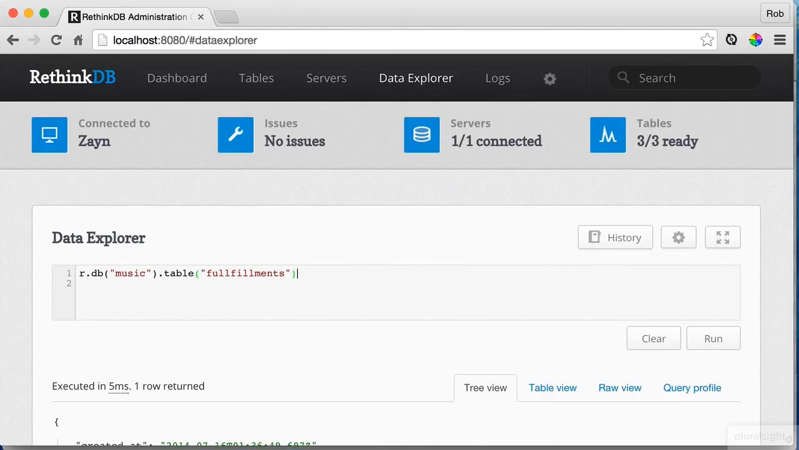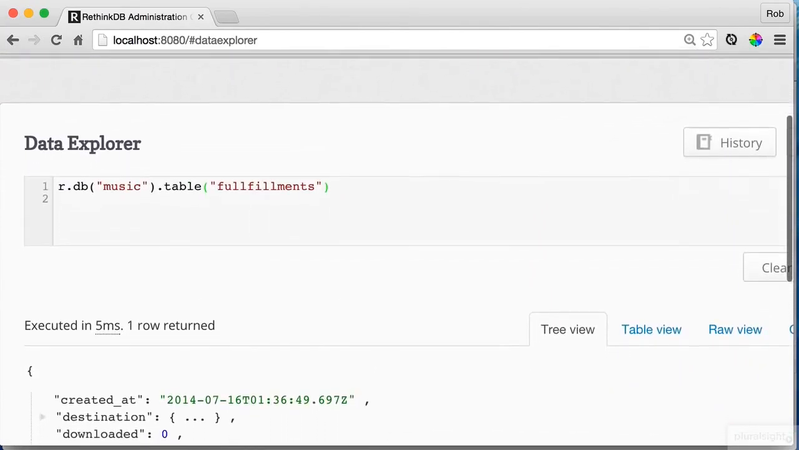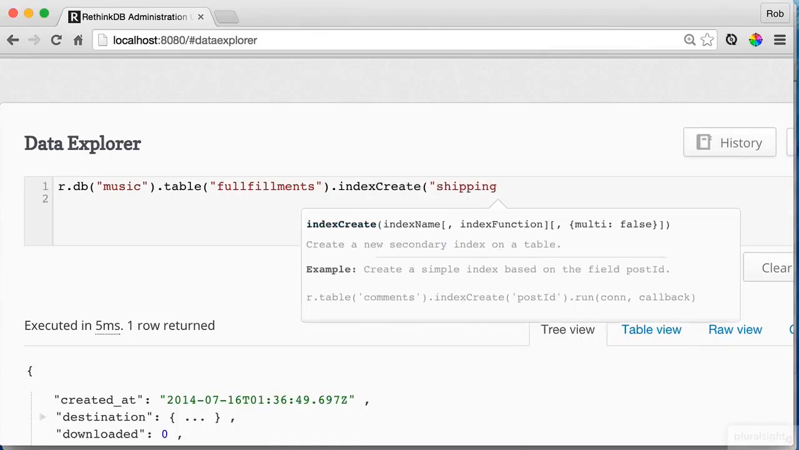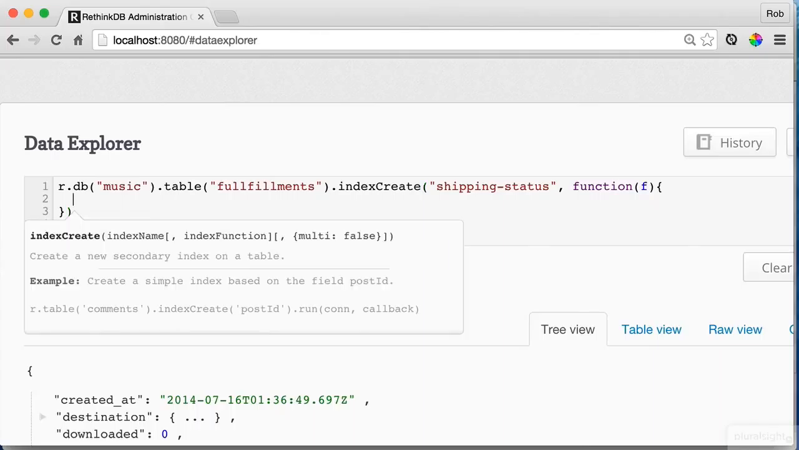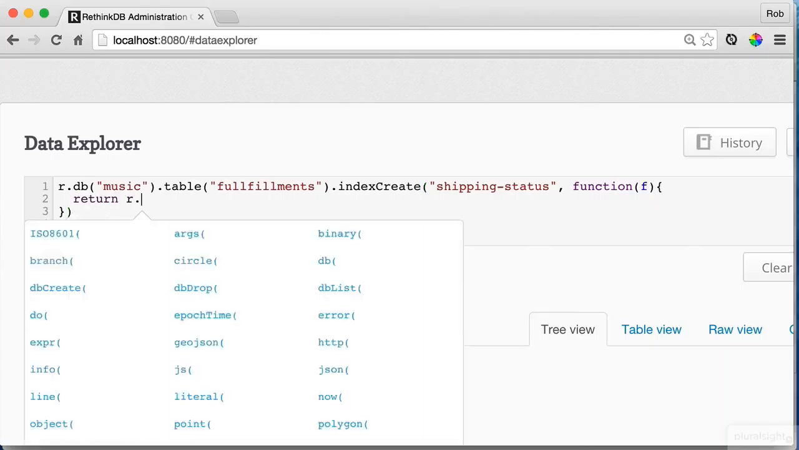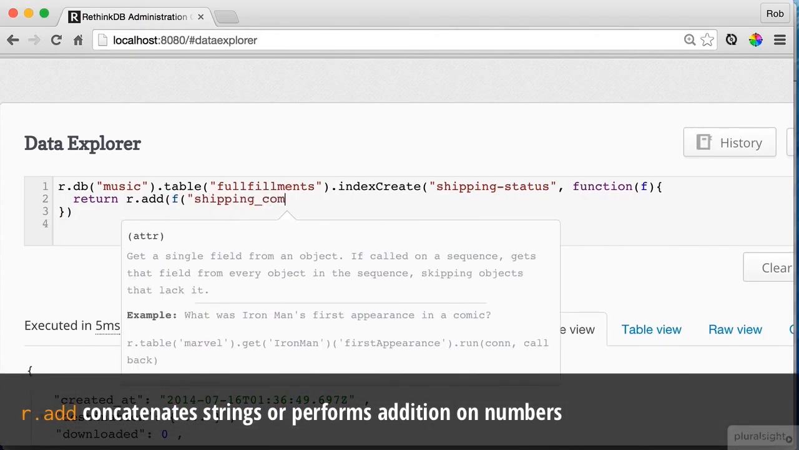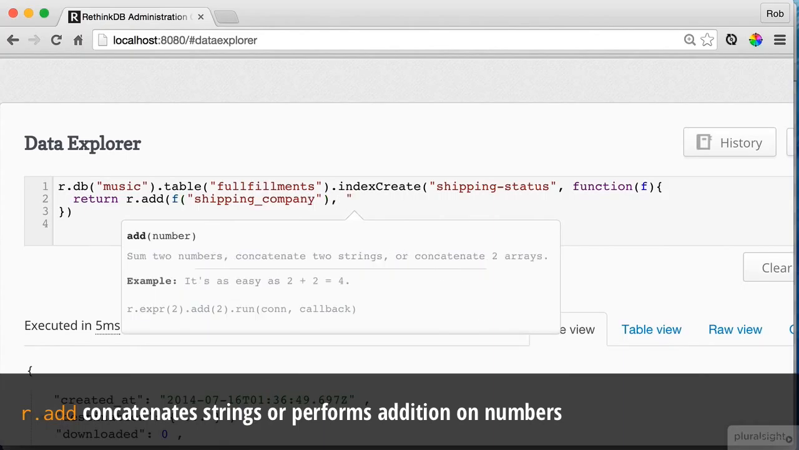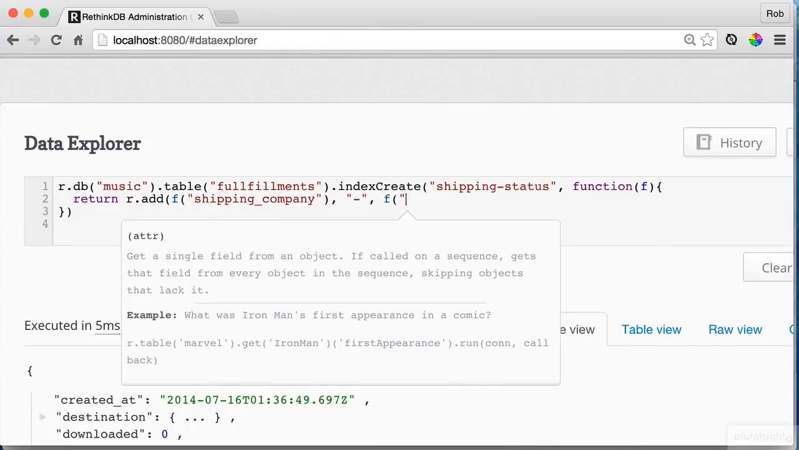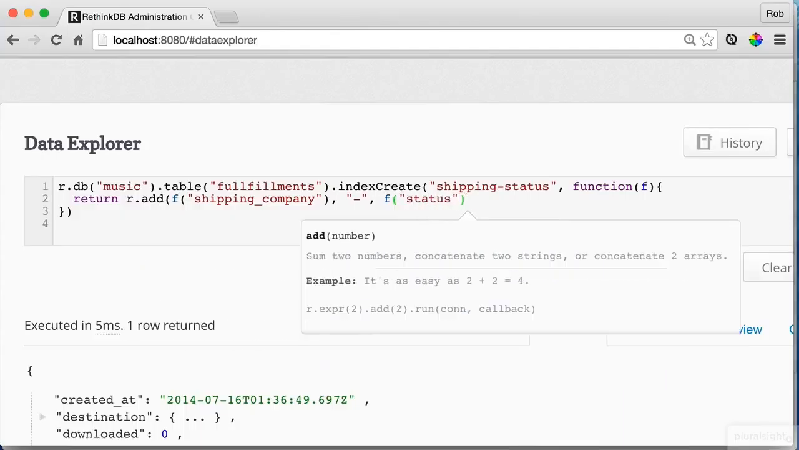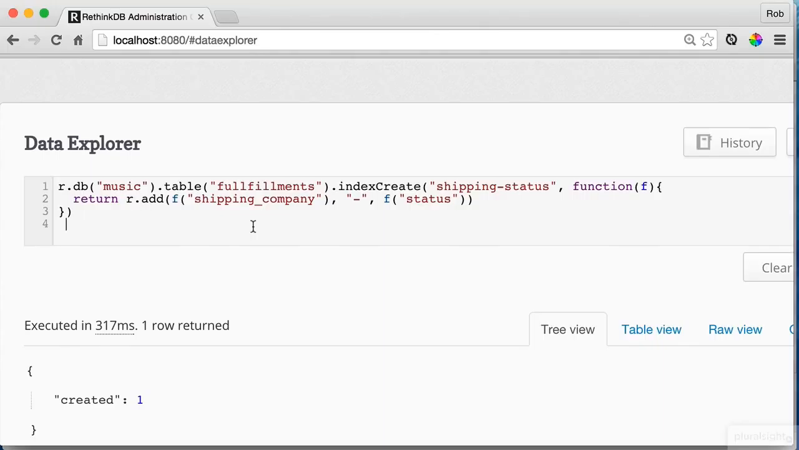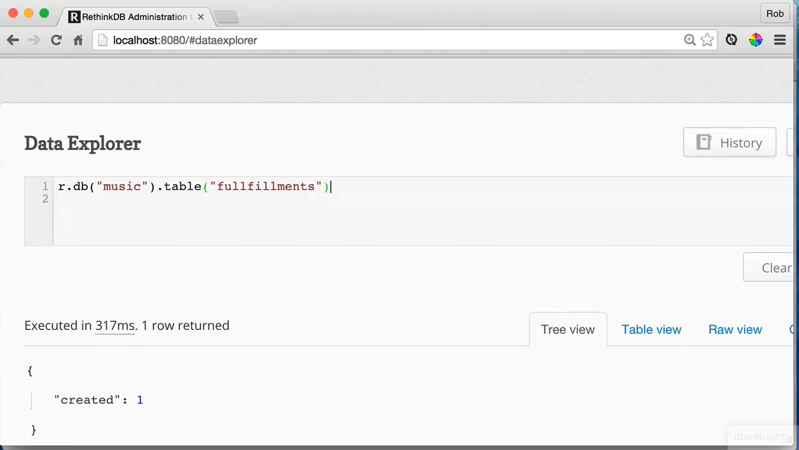So to do this, once again, we will use index create, and I'll give it a name. However, instead of just specifying r.row and telling it which row, I am going to actually use a callback function here, and I'll use f to signify an individual fulfillment. Here I just need to return something, and what I'll do is I'll just say, let's concatenate together using r.add. We'll concatenate the values that are in the shipping company row. I'll add in a dash, and then I'll also throw in here the status. So r.add is going to concatenate those values together and make a whole new value that wasn't even there before.